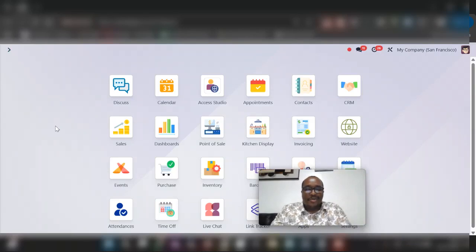So today we're going to look at sales applications. We're going to look at the basics of it, and then later we're going to have more tutorials about each and every feature in the sales application. So to do that, I'll go to the sales application.